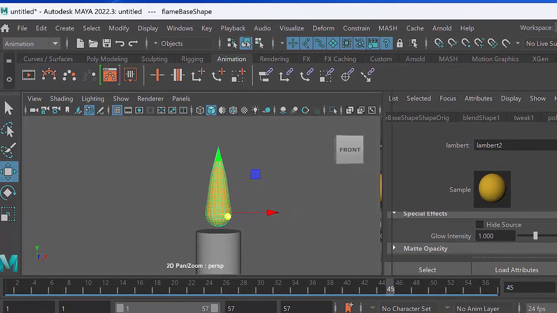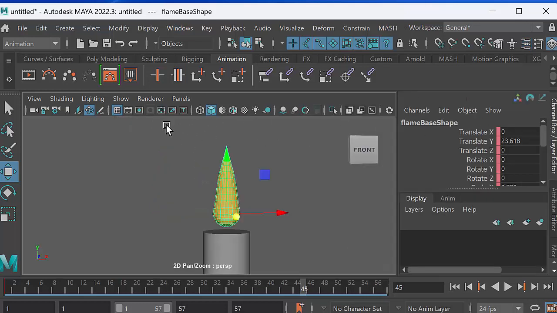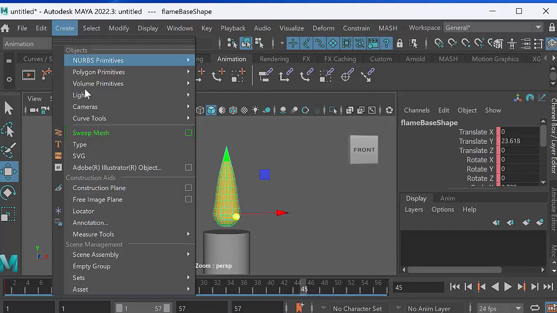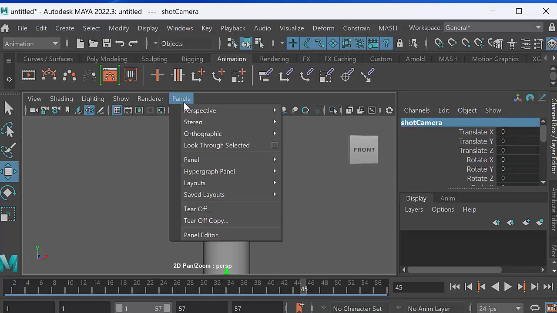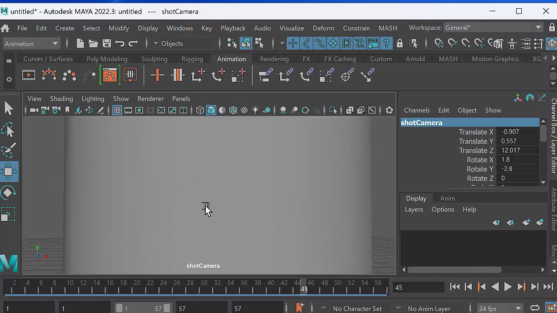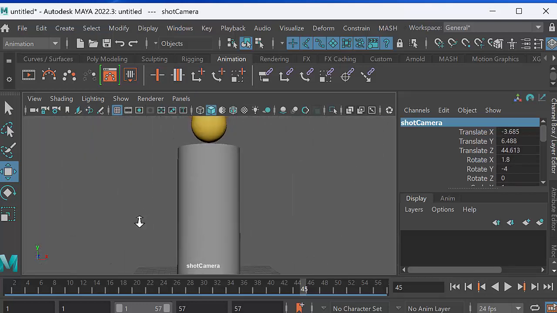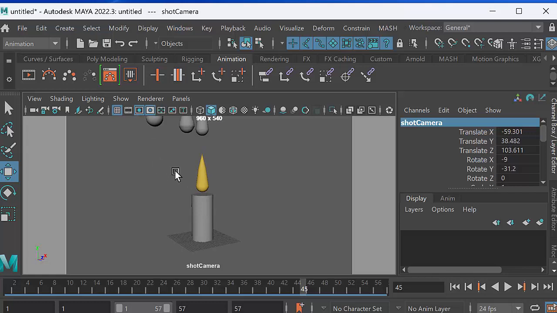Now, if I go ahead and create a shot camera, because we always want to have something to render from, and if I go create cameras, camera, call it shot camera or shot cam, panels look through selected, and now I zoom out. There we go. And put a resolution gate on there.